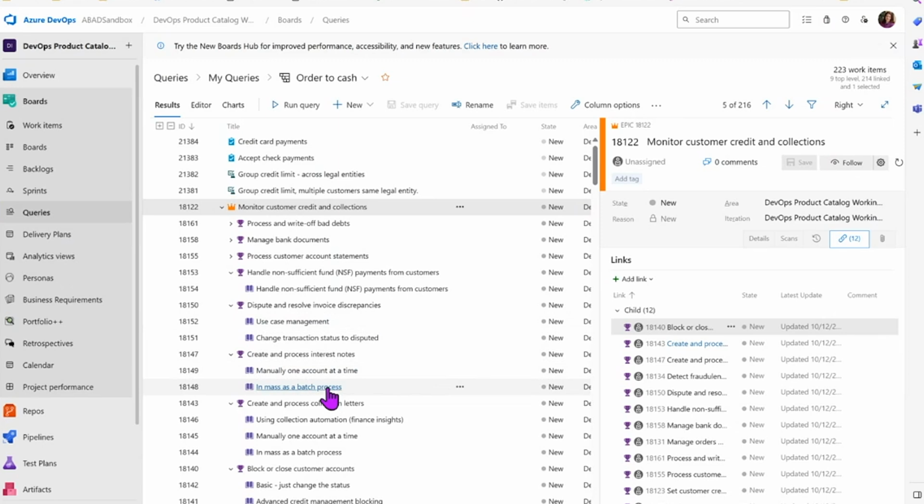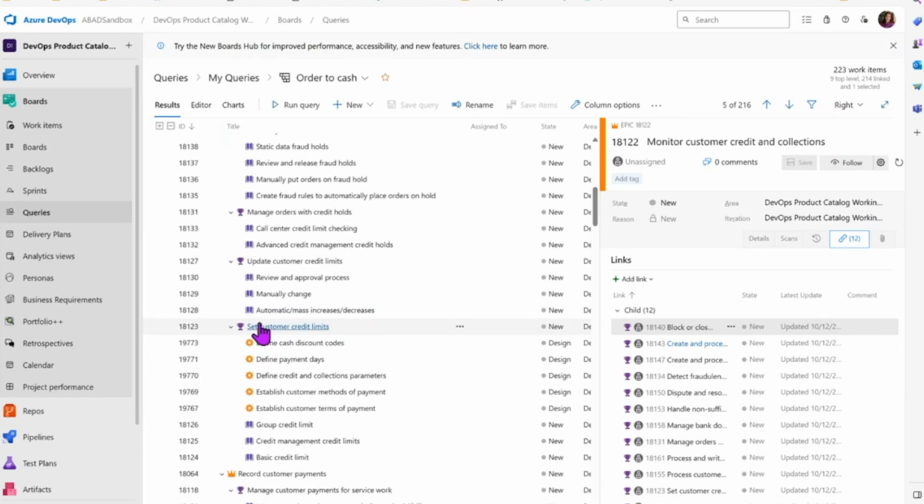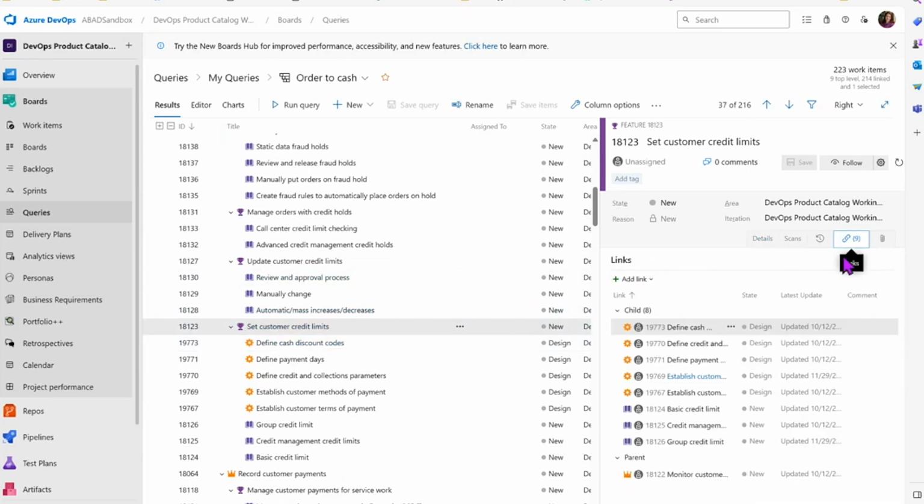And if I click on more detailed ones, I can see the details, but I'm going to scroll down and find set customer credit limits. So set customer credit limits is an example of an article where you can see we've got a bunch of children and one parent. So it's linked to that parent work item. And I have manually added a handful of configuration items here.